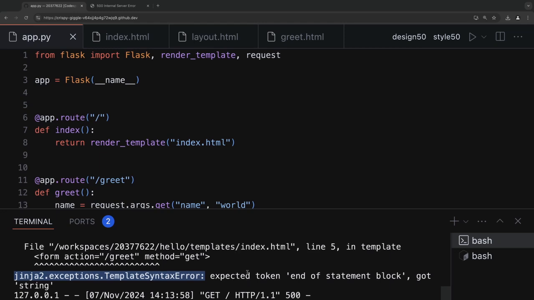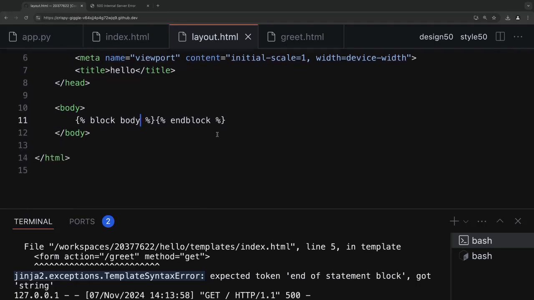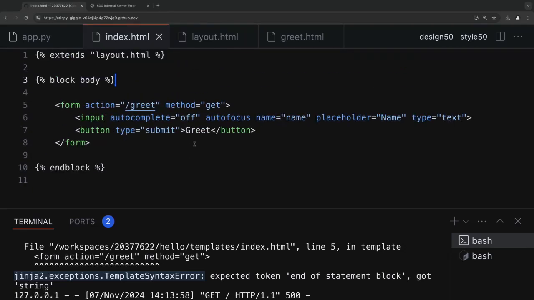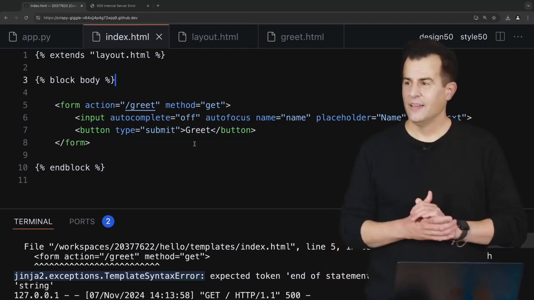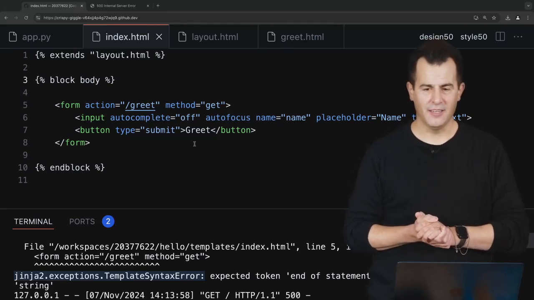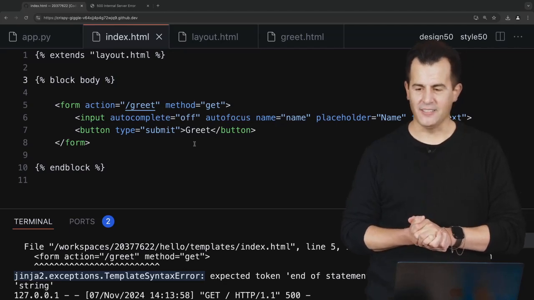Now, where is that? Let's go back into my layout.html. And this looks correct. Let me go back into index.html. Super subtle. I did something dumb. Can anyone spot the mistake before I reveal? Anyone see it? Very subtle.